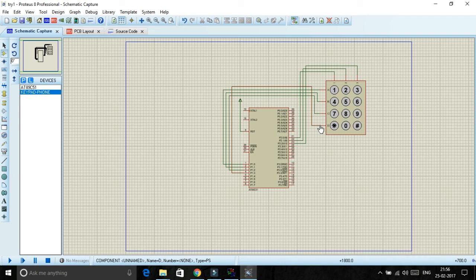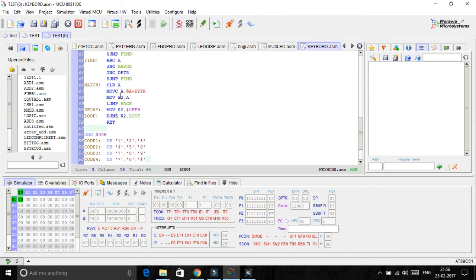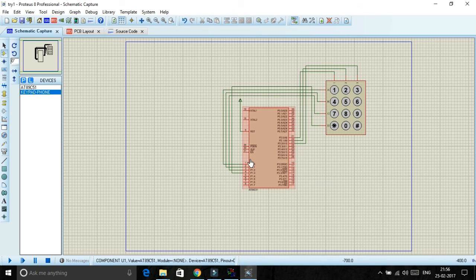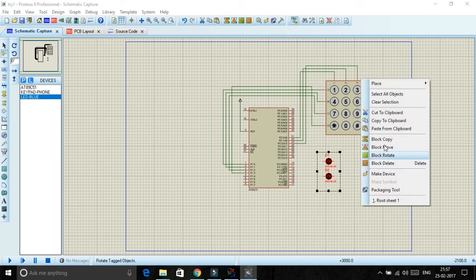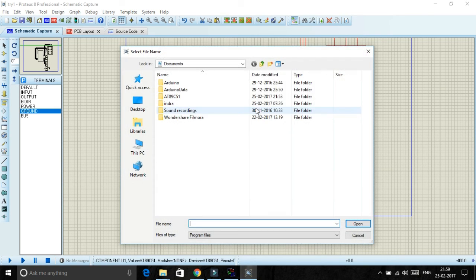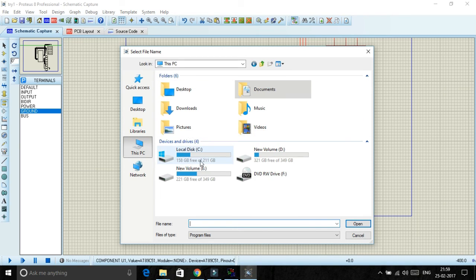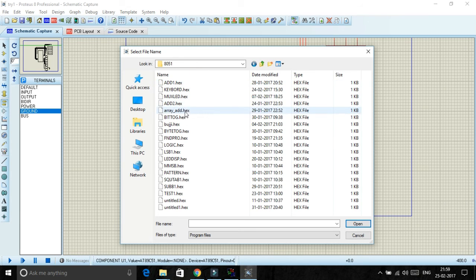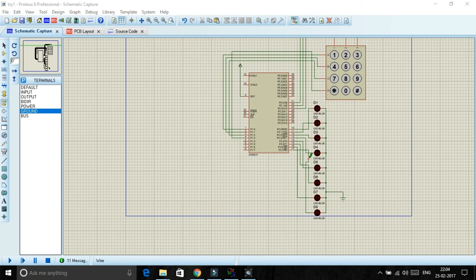Now let's connect all the LEDs to the output port. Here I am taking the output port as port 3. From the code you can see that my final output is moving to port 3. So I am connecting 8 LEDs to the output port. So finally I am done with the connections. Now I am dumping the code to the microcontroller. For that, double click on the microcontroller and select the hex file which we have created. My hex file is in 8051, somewhere like here. Okay, done. Now let's check the output.